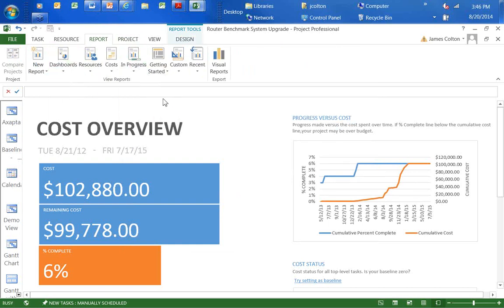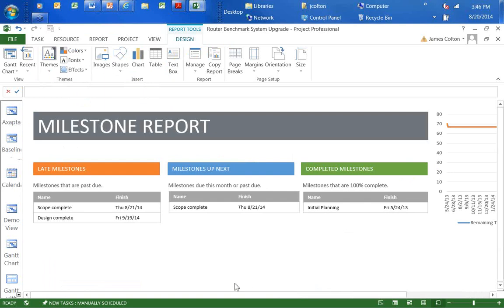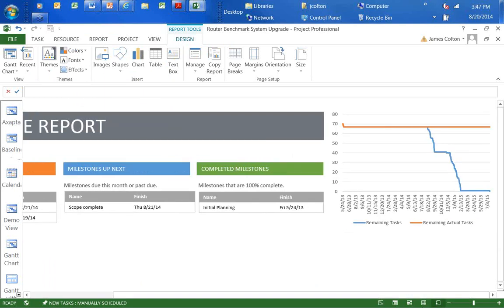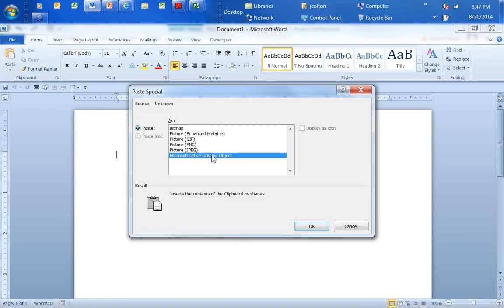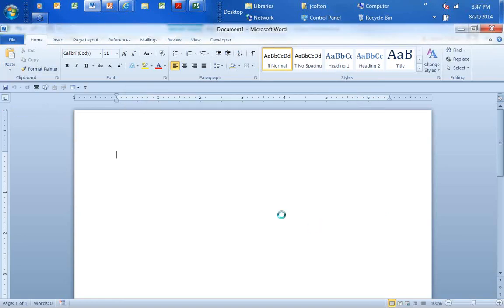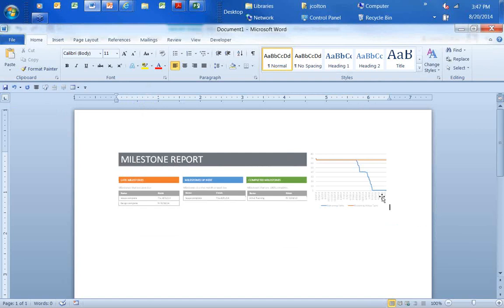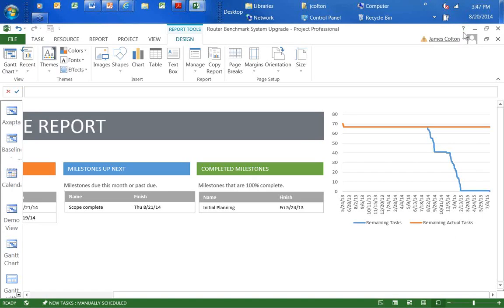How about progress? Look at schedule reports. Let's see a milestone report. What are my late milestones? What's coming up next? What's completed? And what remaining tasks do I have? Again, I can copy this report. I can move it right over to Word. And I've got a nice, very good looking report right in Microsoft Word. I can send that to my sponsor.